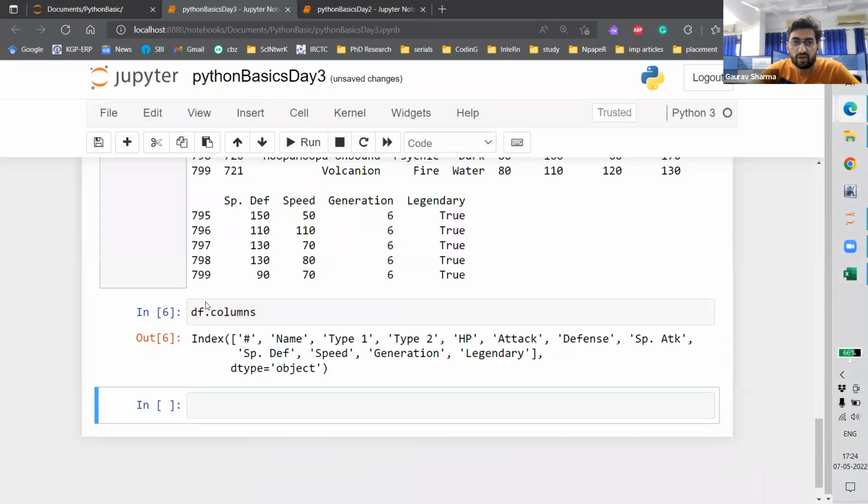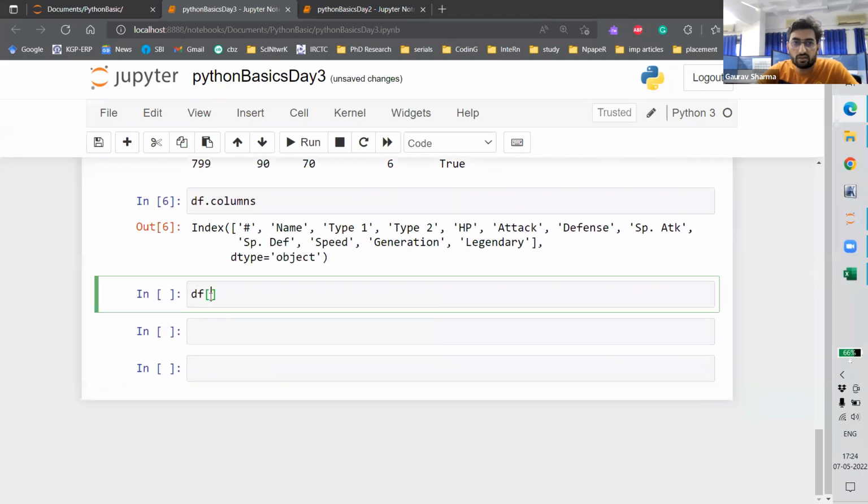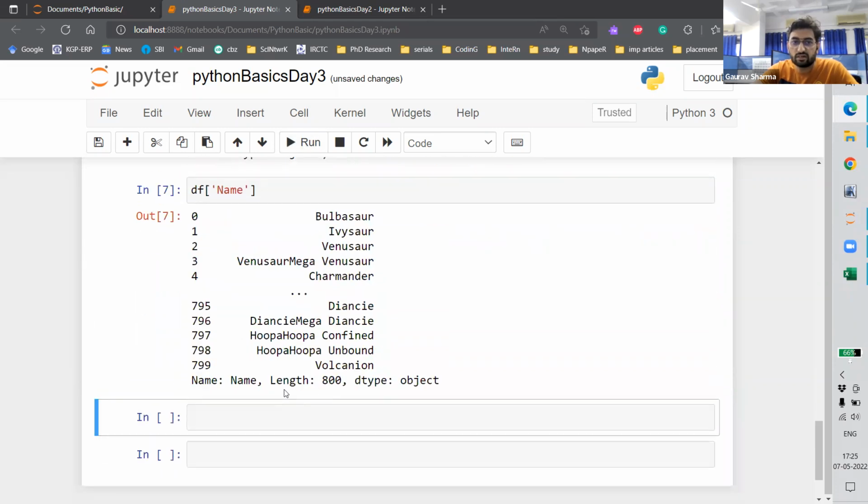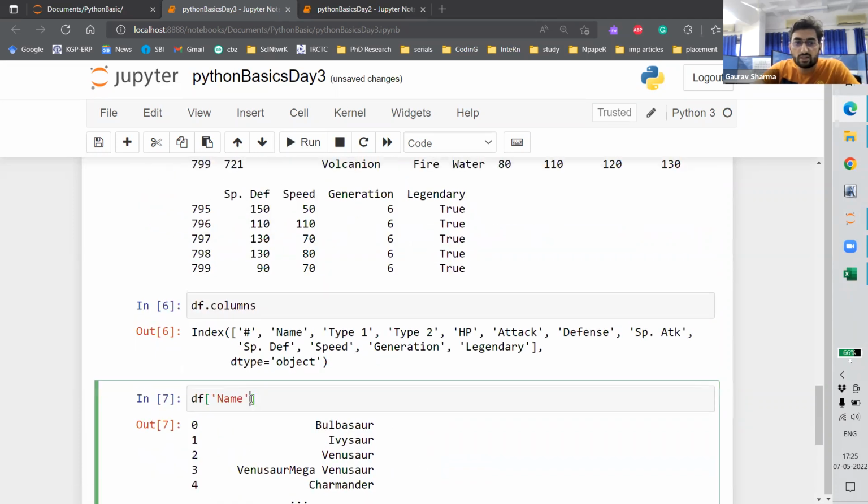If you simply want a particular column's data, you simply write DF, square bracket, and give the name. Let's say you only want the names of those Pokemons. You will simply say DF, from the data frame, I only want the names, so it will give you the names. It shows the data type and how many values it has. Or you can say you want names and some different characters, let's say attack and defense.